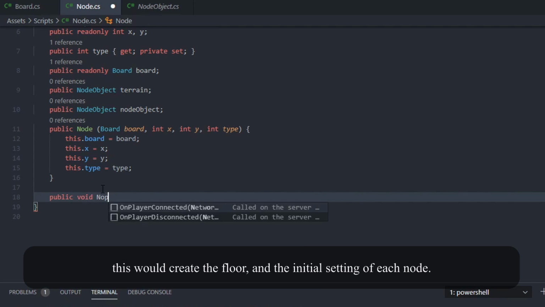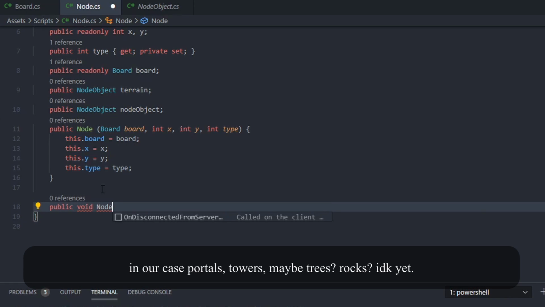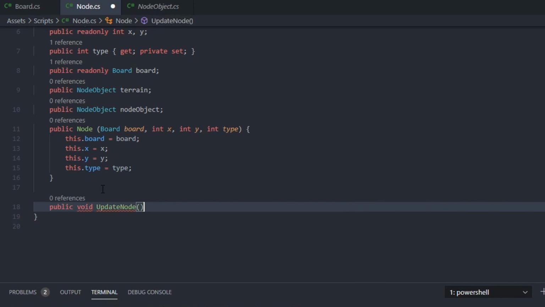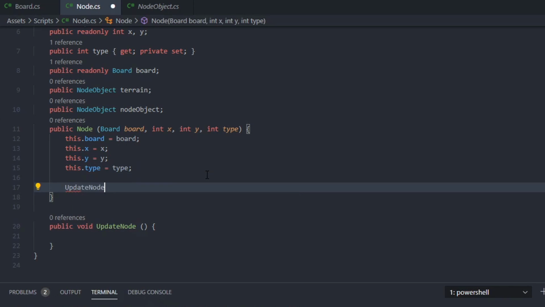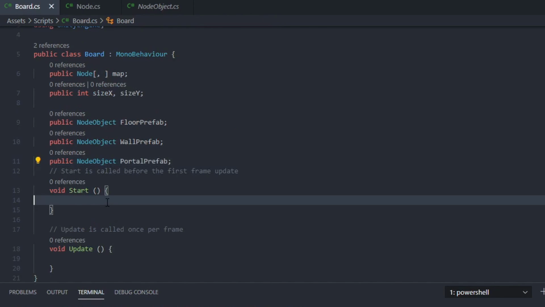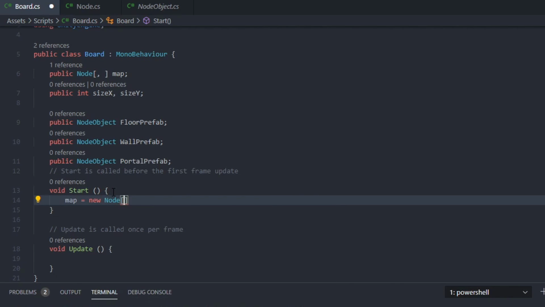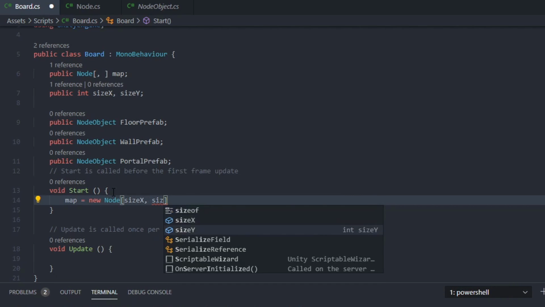So this would create the tower textures and instantiate stuff. So update node, and when we create the node, we want to already call it. Now let's go inside the board and we want to create the map. So map would be new node array of size x, size y.